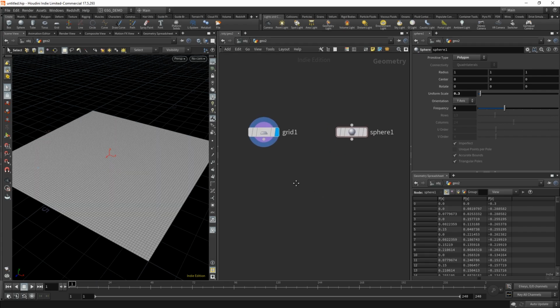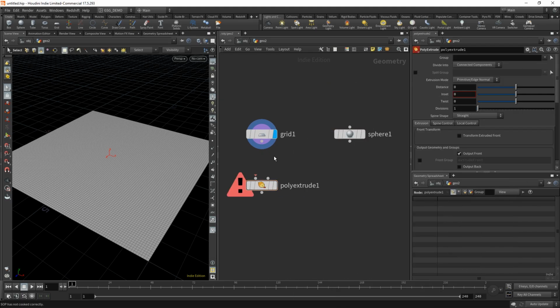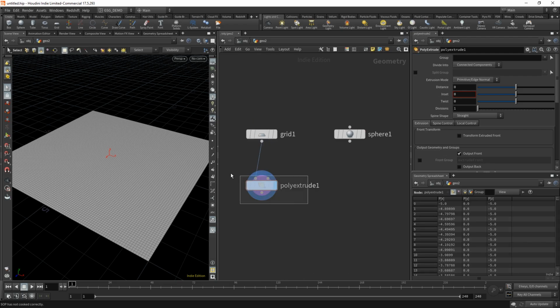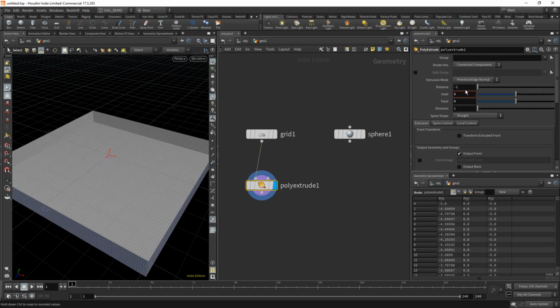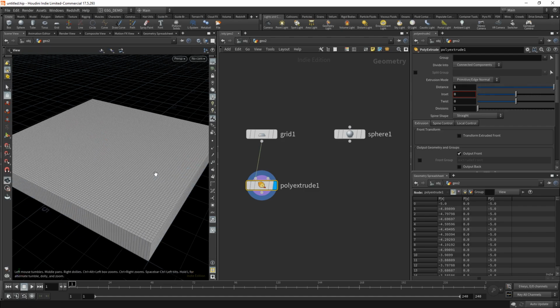So let's play with a poly extrude. We'll do a poly extrude SOP on our grid. So we're going to select our poly extrude, and poly extrude does exactly what it says it does. If I change this distance parameter, it extrudes those polys, right? Extrudes them up or down or whatever I want to do.